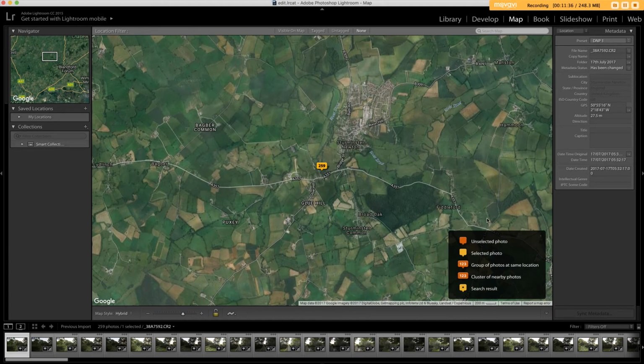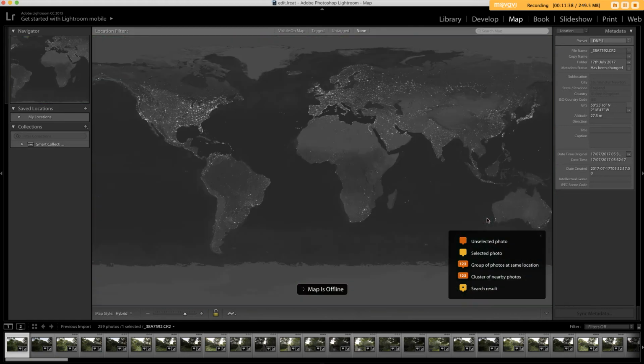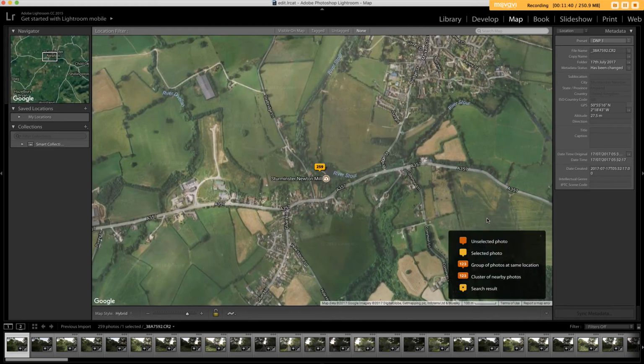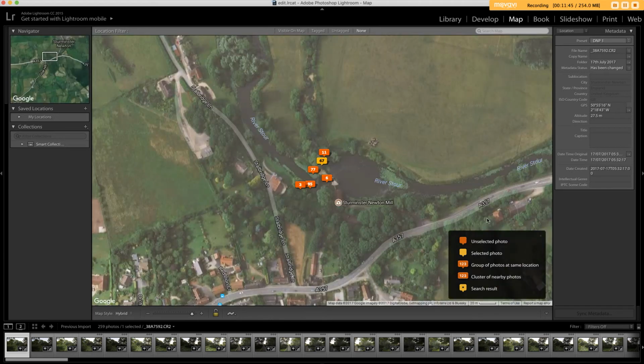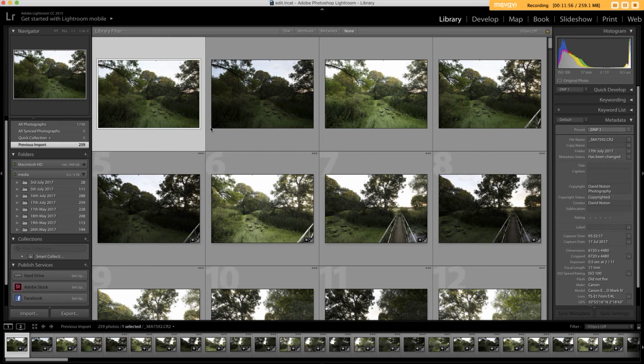I can then, on the map there, zoom in subsequently. It's a little bit slow this morning, but there you can see Sturminster Newton Mill and the River Stour. There you go. Come back into library mode. Now, that's really useful. I really miss having that GPS information embedded in pictures now, when I'm shooting with the 5DS, it doesn't have it.